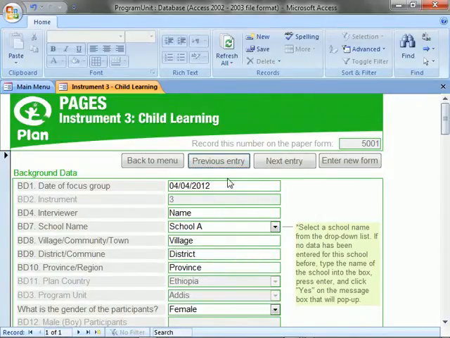I've only entered one record, so that's as far back as I can go. But if I had more records, the previous and next entry buttons would allow me to move back and forth between the data we had already entered. I can also go back to the menu.